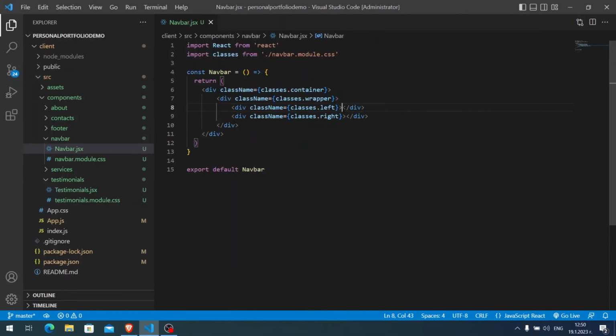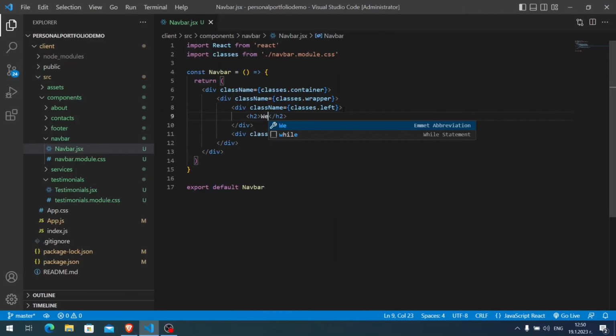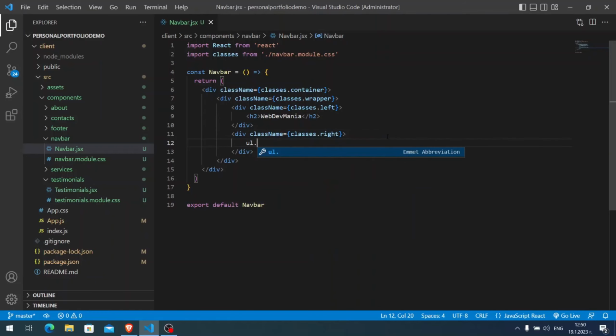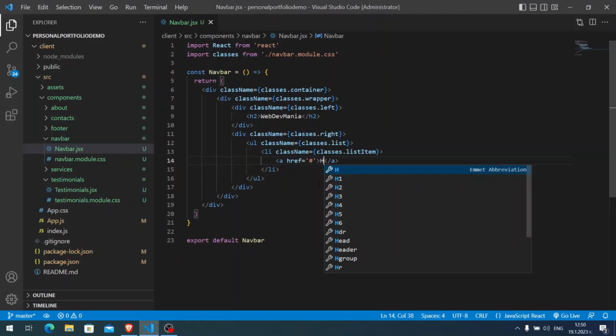So in our left side here, we're going to have an h2 with the text of Web Dev Mania, the channel name. Then for the right side here, we're going to have a UL, so unordered list with the class name of list. And then we're going to have here a list item with the class name of, you guessed, a list item. And inside the list item, I'm going to have here an anchor tag with the href of just a hash symbol. And inside, I'm going to have here home.